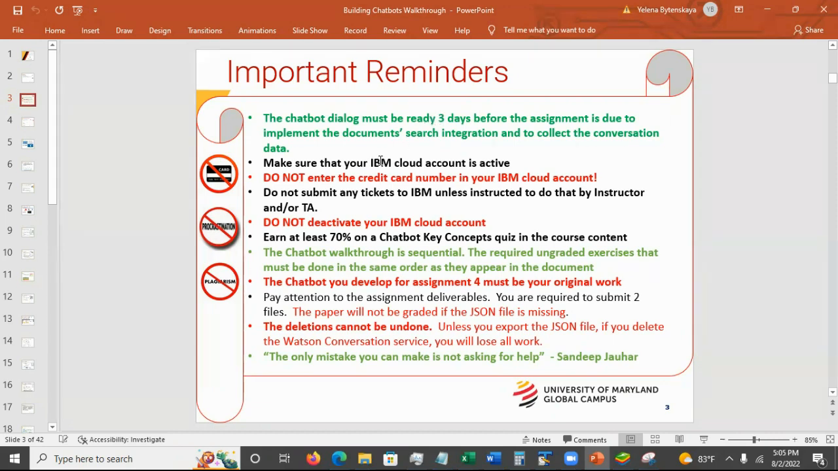Okay. Now we want to make sure that your IBM Cloud account is active. Some people make that mistake, accidentally deactivated. Do not enter the credit card number. Do not submit any tickets to IBM. Okay. Do not deactivate your account. And then you want to make sure that you got at least 70% on that key concept quiz, right?